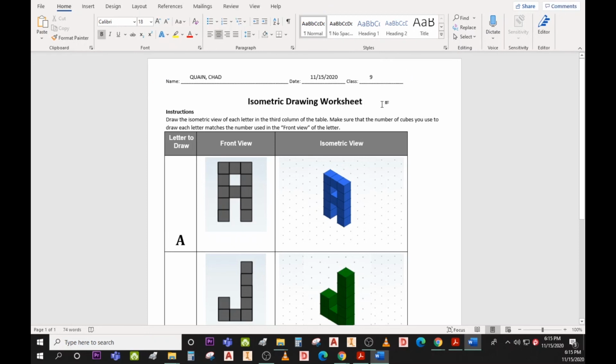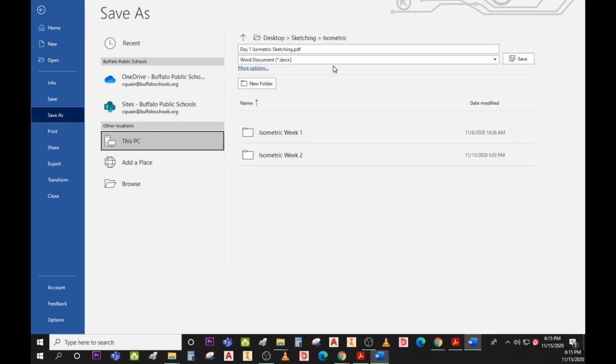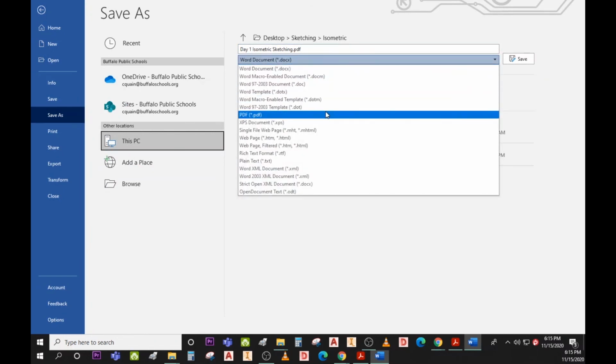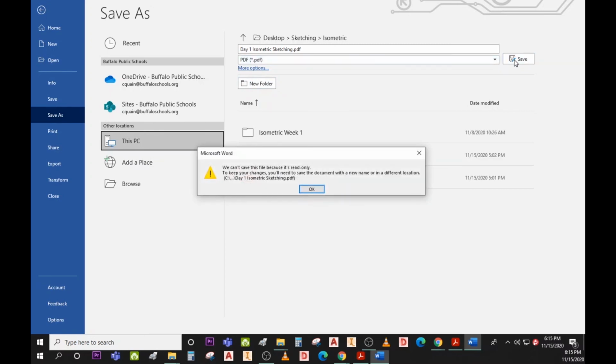And then once you've got all that done, you are done. However, in order to submit this assignment, you need to do the following. We're going to go up to File, Save As, and right here, we're going to change this down to a PDF. You can pick whatever folder you want it to go in, and then go ahead and hit Save.